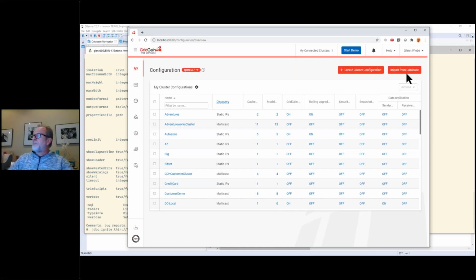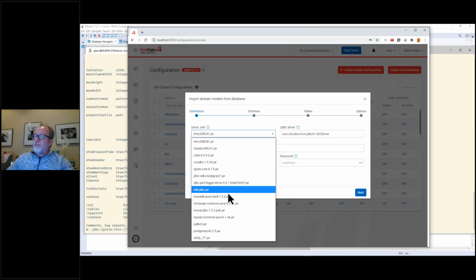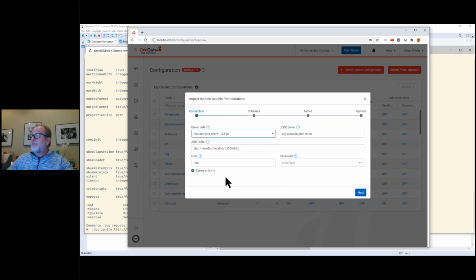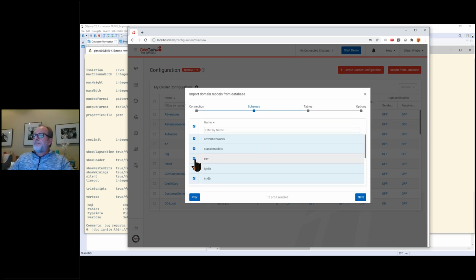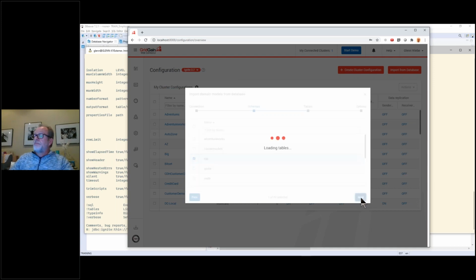Now, I could import from database or create a cluster. It doesn't really matter. I like importing from a database because then that means I don't have to create. Sorry, a little construction going on here. Importing from a database and picking my tables. I like MariaDB. Hopefully I got that right. Pick the schema that we want.